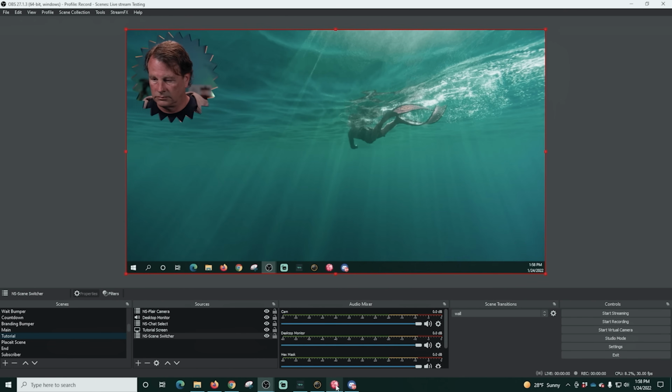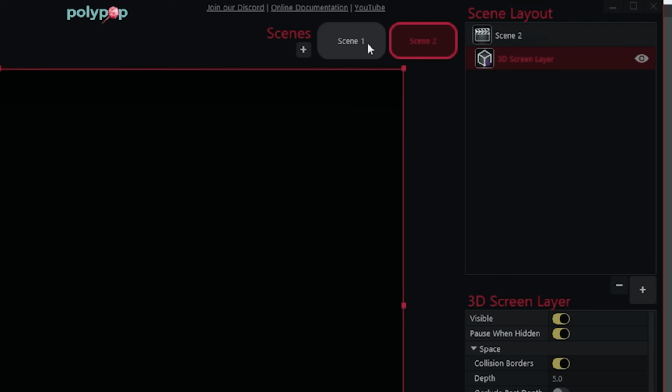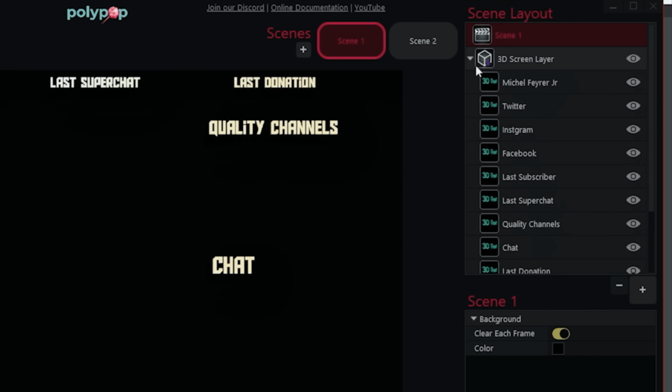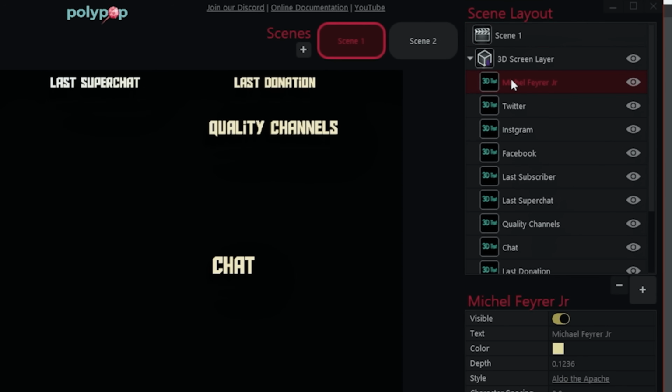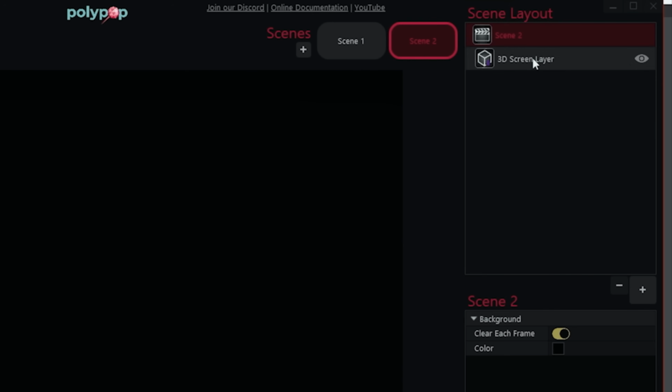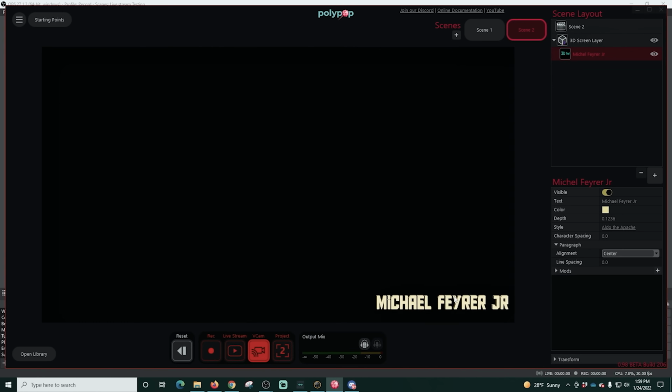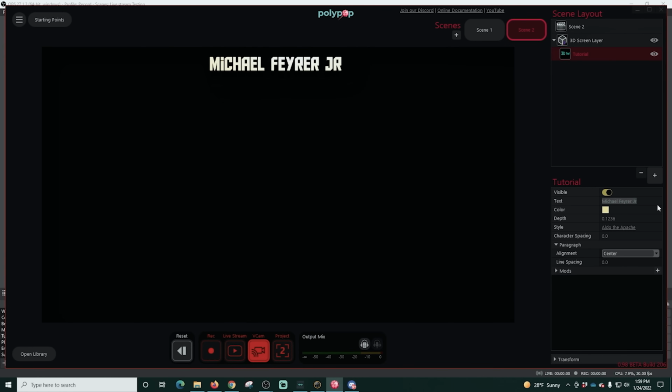So let's add some. We'll go over to PolyPop and I'm just gonna click the plus for scenes. We're gonna add a second scene. You can see scene 2 is empty. But what I wanna do is I just wanna copy this text right here. So I'm gonna Control C. I'm gonna come over into scene 2 and then select the 3D screen layer and Control V, and that pastes my text in there, which is awesome. Now I'm just gonna rename it. We're gonna call this tutorial, and I'm gonna come down here and I'm just gonna change the text to tutorial.